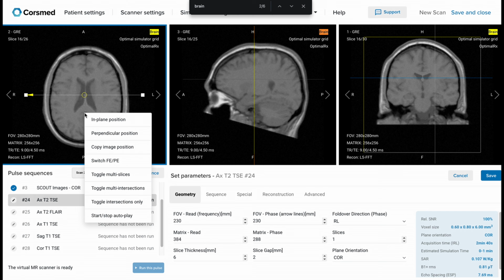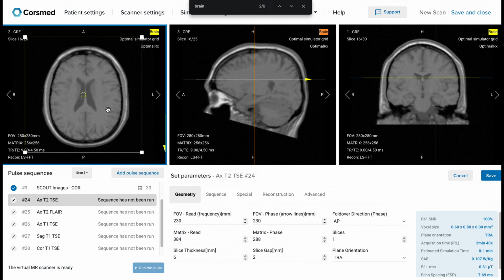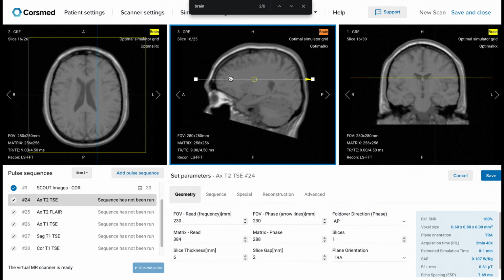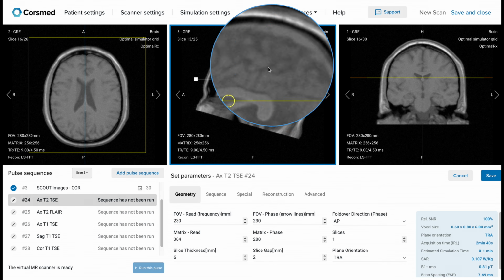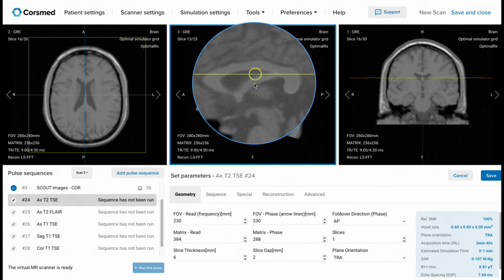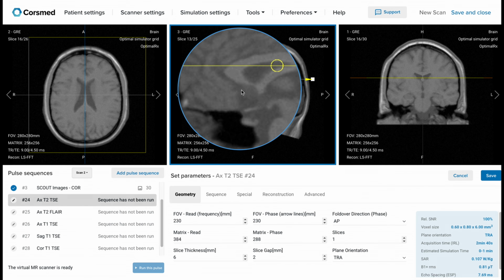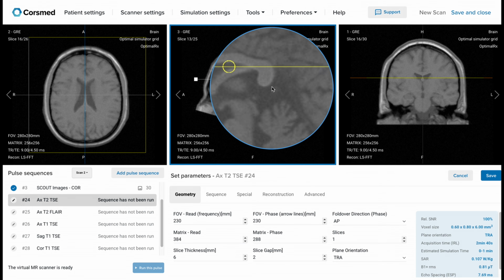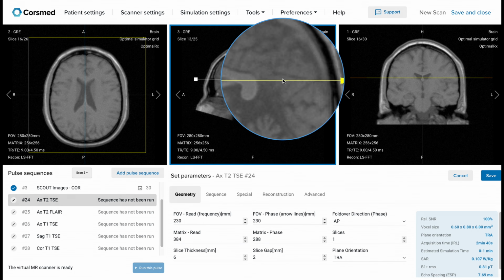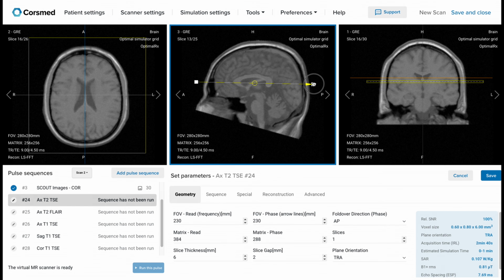We can right-click on the image, select Copy Image Position, and we will see our slice across the anatomy in the sagittal view. The area we are interested in is the corpus callosum, which you can see here. And we are positioning our slice in the anterior part and the posterior part of this area. We will align the slice parallel to the anterior commissure and posterior commissure line. This is also called the ACPC line.